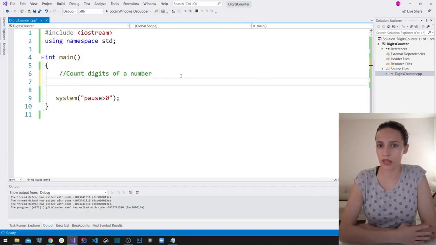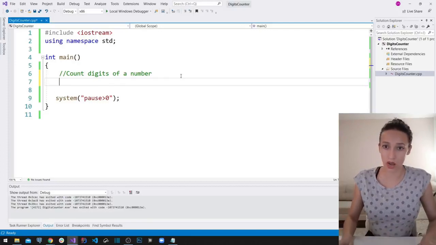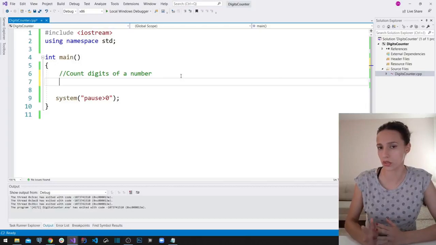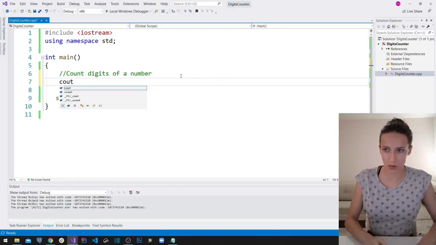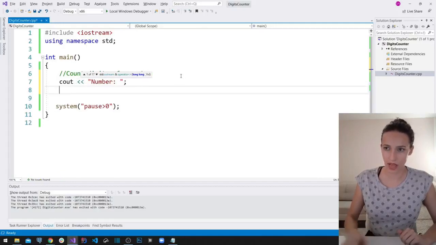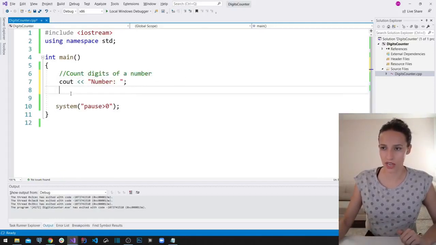So let's do the first thing that we know that we have to do and that we know how to do as well. So that is going to be write out a message to our user so that he enters that number, and then also allow him to enter that number. So I'm going to say cout, and then I'm going to say number like this, and then I'm going to allow my user to enter that number.